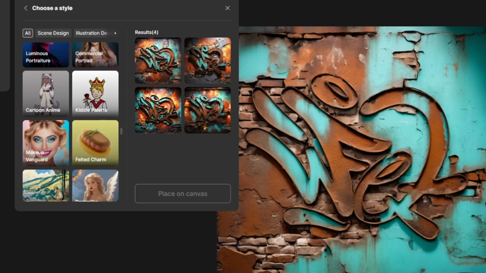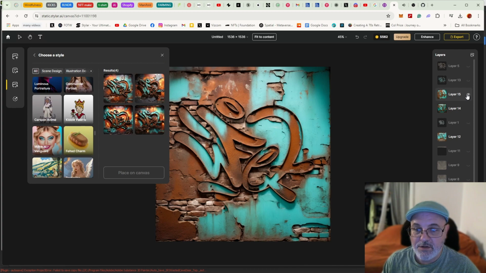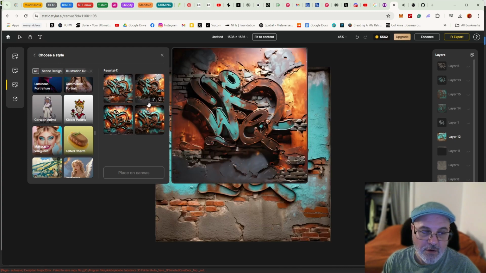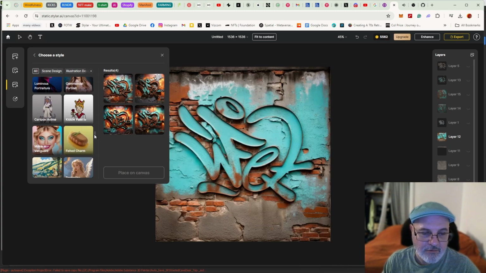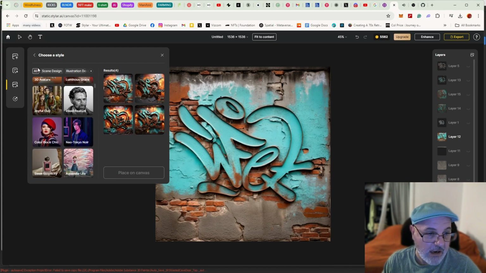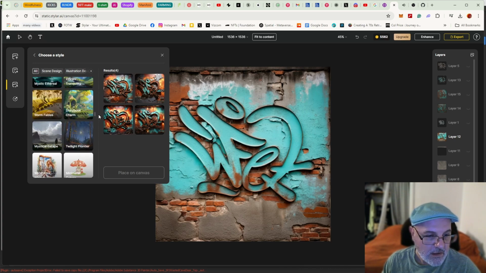This is another version. There's just many variations that it offered me, and it gives you 4 to start with, and then you can just keep reiterating and recycling various styles. You can go out and find something and make it look cartoon if you wanted.